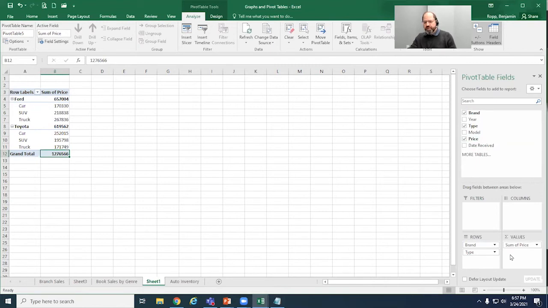But the way this works, and one of the reasons it's called a pivot table, is because it's really easy to pivot the data. So right now I have brand on top of rows in my rows group. And that's why over here I have Ford subdivided by type, and then Toyota subdivided by type. So I have car, SUV, truck for the Fords, and I have the same for Toyotas.